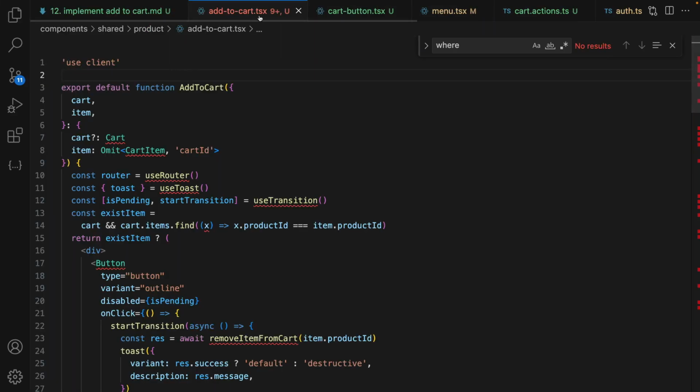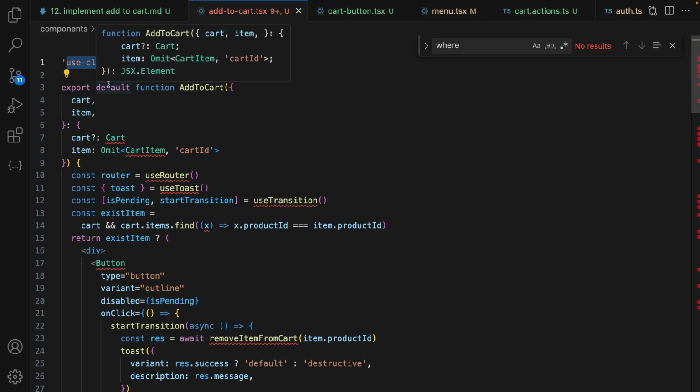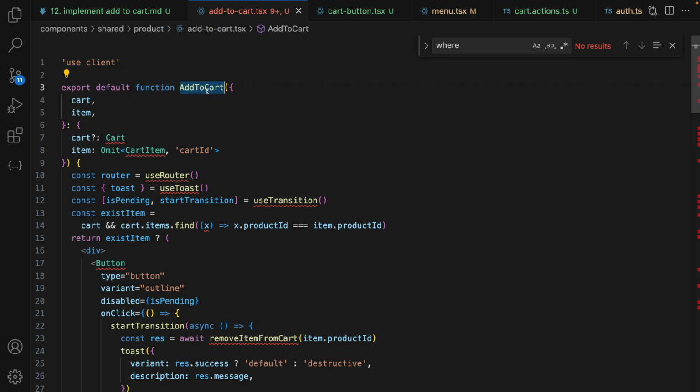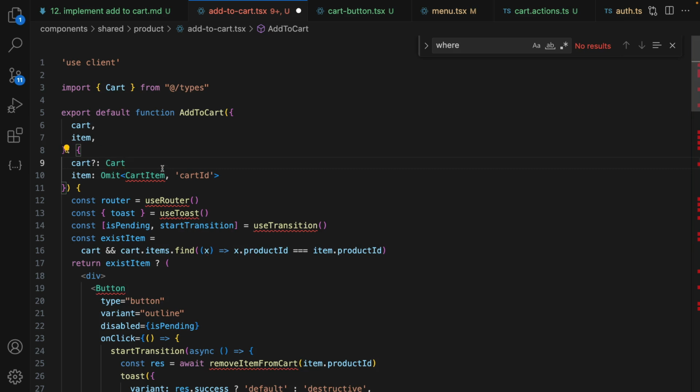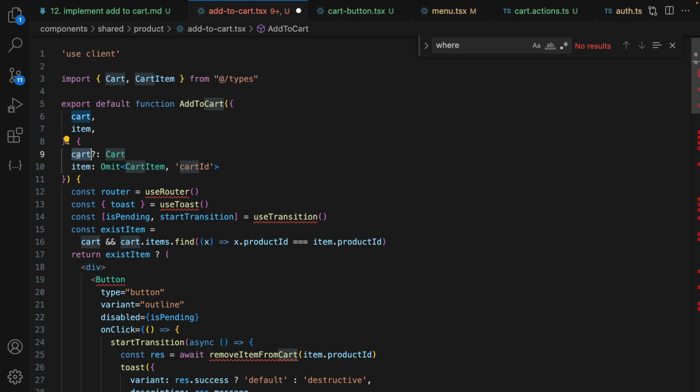Here is the code for add to cart. It's a client component. Use client and export default function AddToCart. This component accepts two parameters: cart, the shopping cart, and item. It's the item that we are going to add to the cart. Let's import Cart from the types folder and CartItem from the same folder. Here I'm using Omit cartId from CartItem. So for the item, it's not mandatory to have cartId. And also cart is optional for the add to cart function.